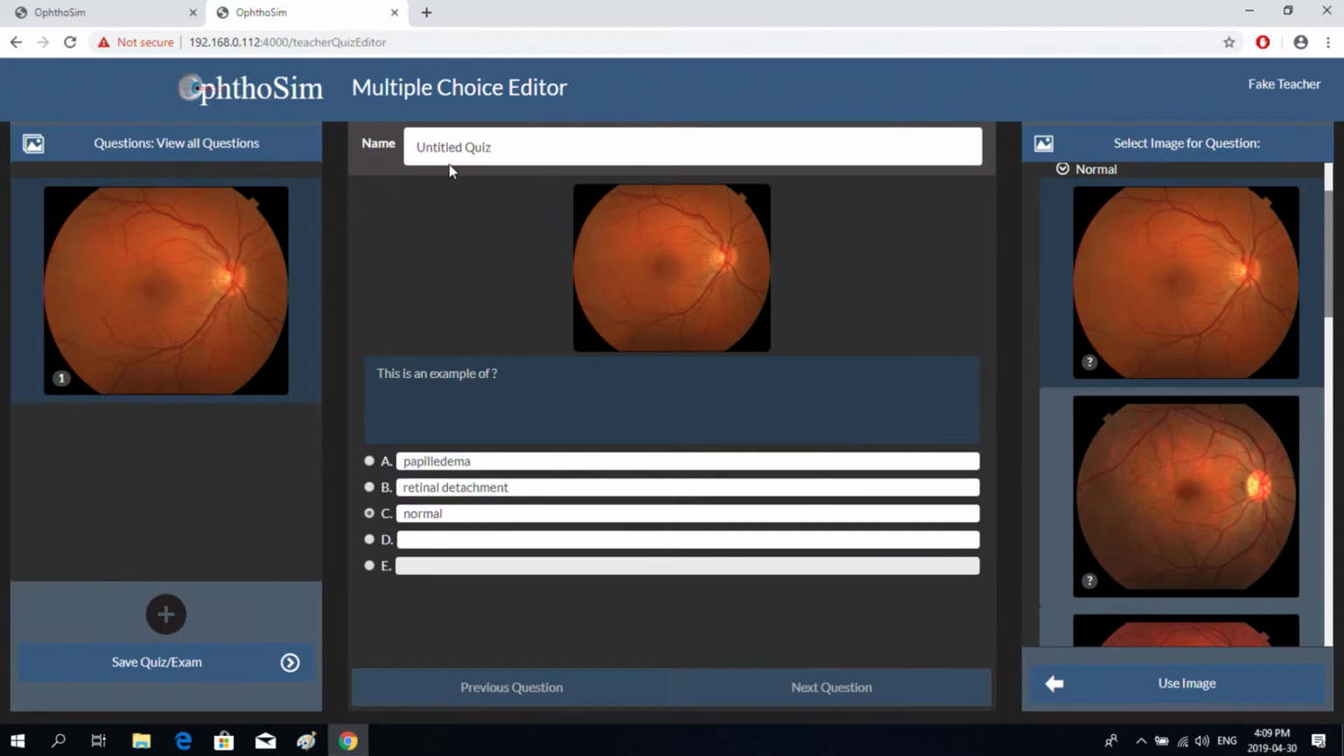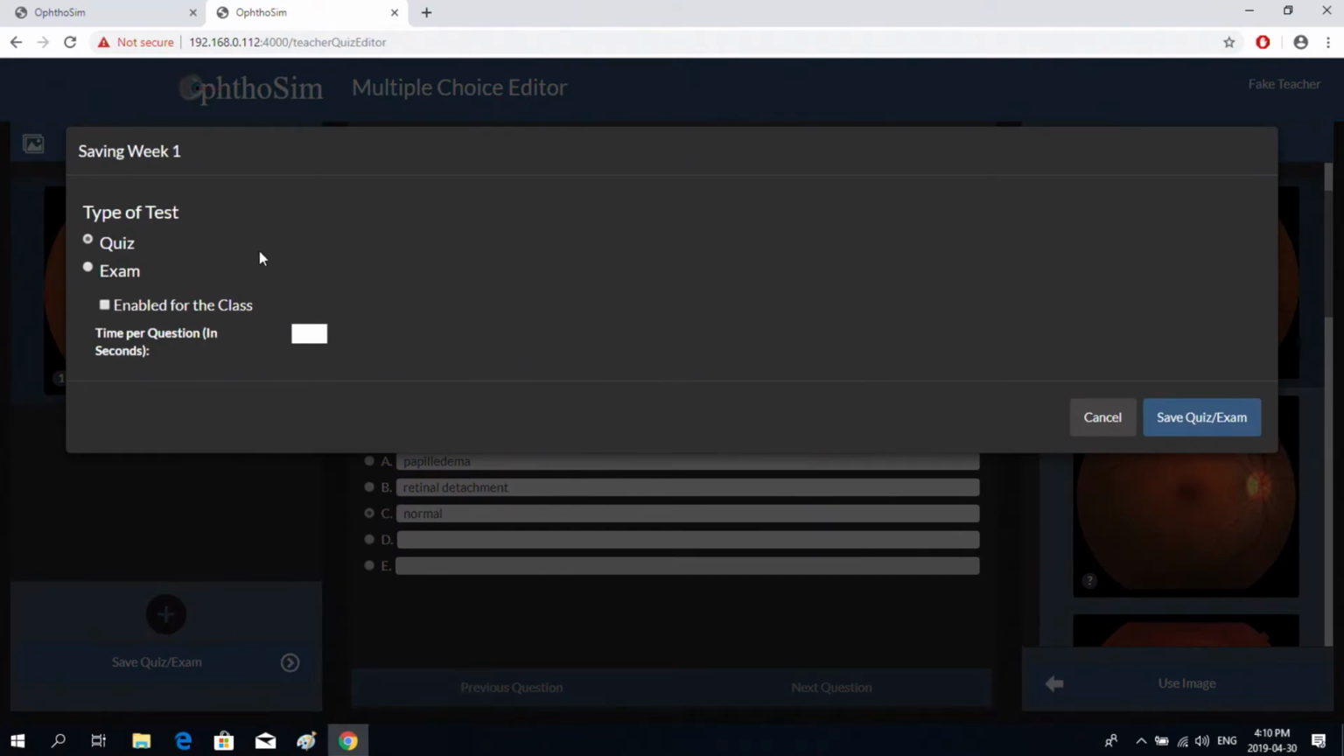Okay, so then I'm going to call this week 1, just to make it easy. And I'm not going to call it an exam or a quiz. I'll just call it week 1. That's the name of this particular exercise. And save it. Do I want to save week 1 as a quiz, an exam, or do I want to enable it? And how many seconds do I want the student to be able to answer that question in?